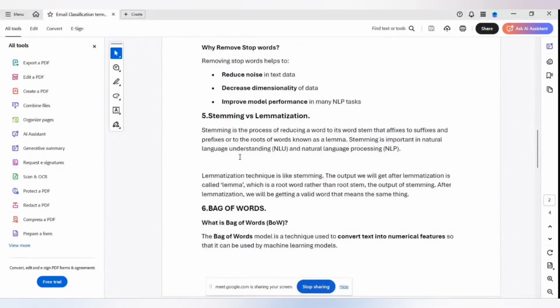Then stemming versus lemmatization. I want to explain this in detail. What is stemming? Do not go with the definition, I will just give you a simple difference. Stemming basically means from a word we will remove the prefix or suffix and we will get a new word. That is called stemming. And what is lemmatization?